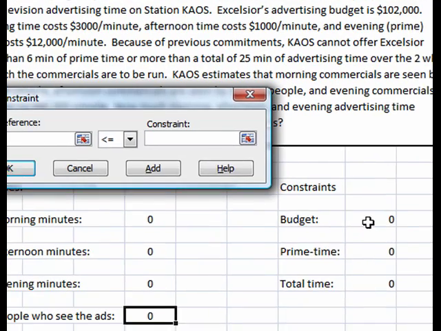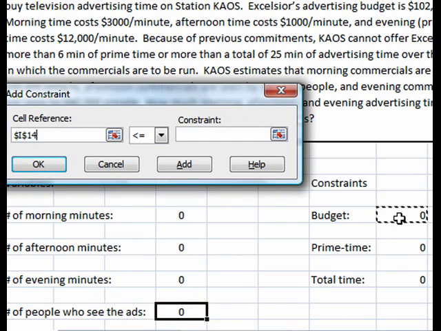So I'm going to click on the formula where I entered the formula for budget, and less than or equal to is what I want. 102,000, add. And then the number of primetime minutes said it couldn't be more than 6, so less than or equal to 6. And then one more. The total time had to be less than or equal to 25 minutes. And then when I'm done, then I'll click on OK.